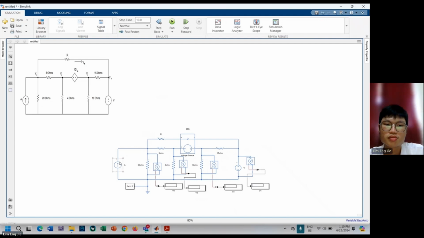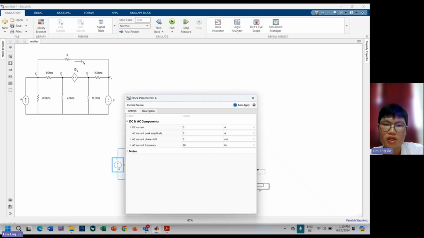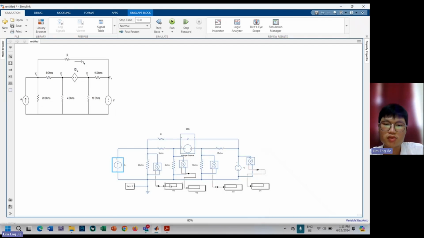If we want to change a value, we have to double click and key in the desired value we want to test in these circuits. And this is the ground for these circuits. And that's all for me.